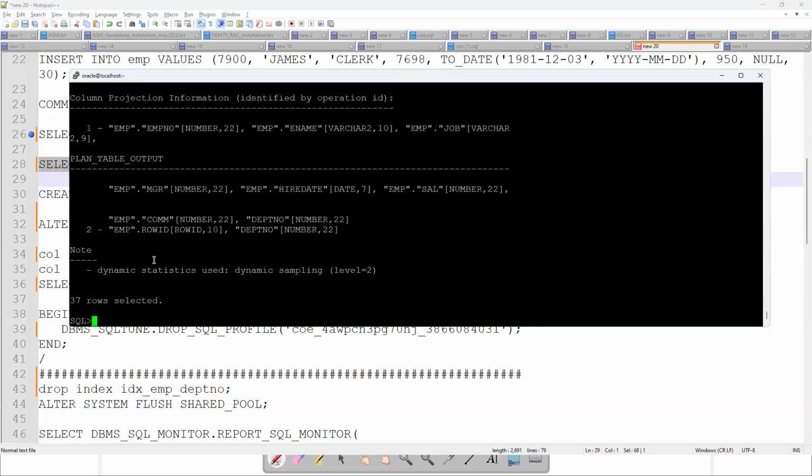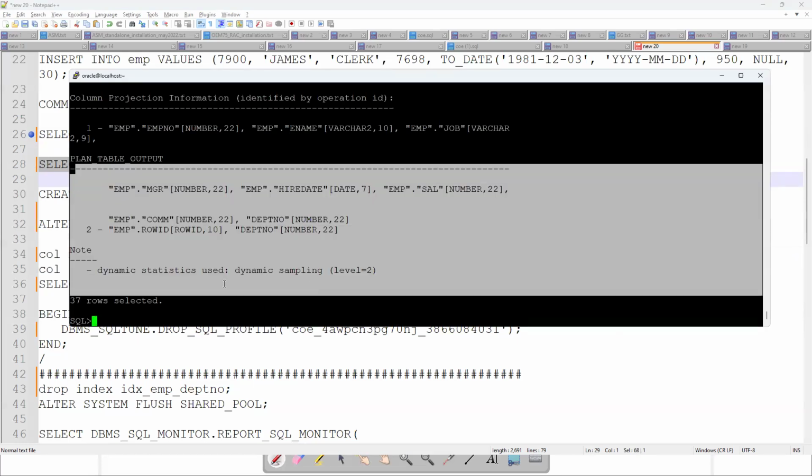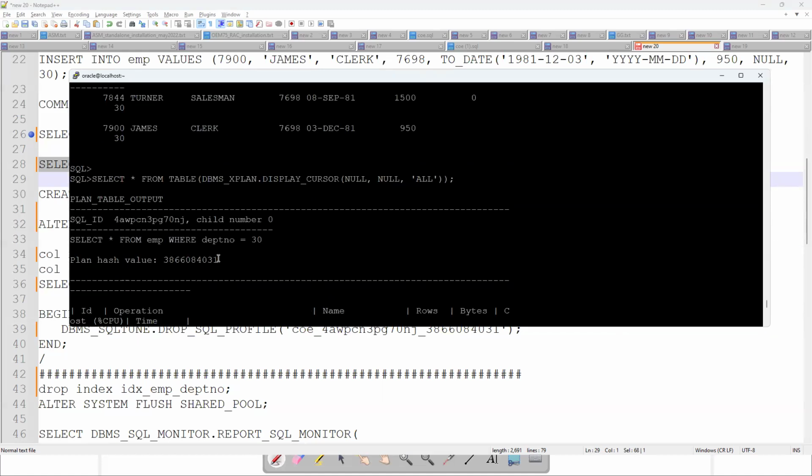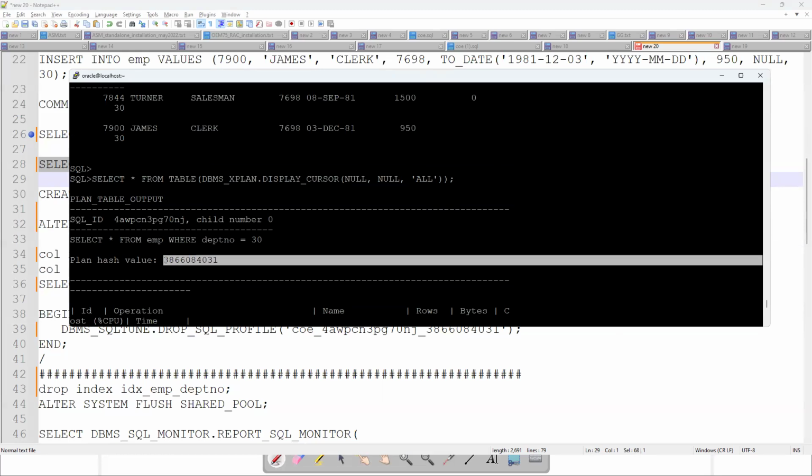Plan. See here, no SQL profile has been used. The optimizer chooses whichever plan is good and executes that one. But we can see that 4031 is still used because it is a very small query which is giving only 5 rows.